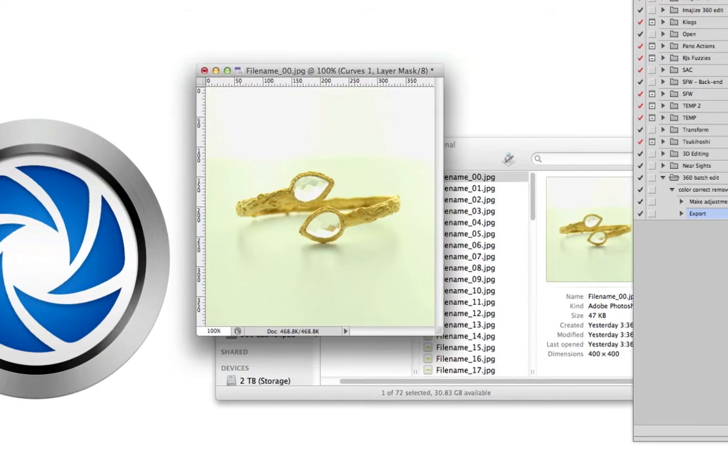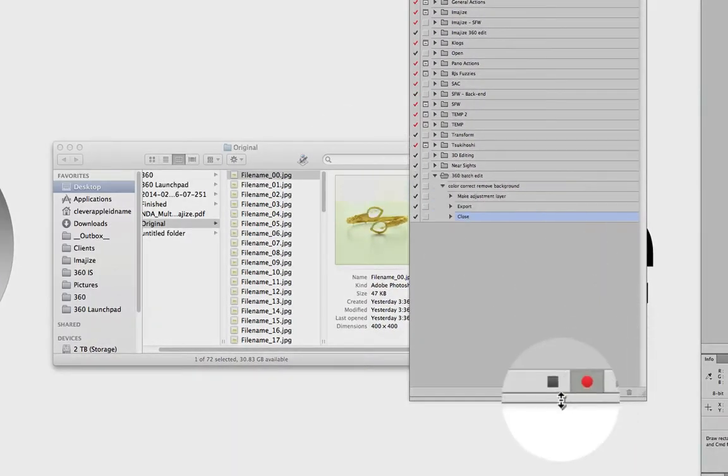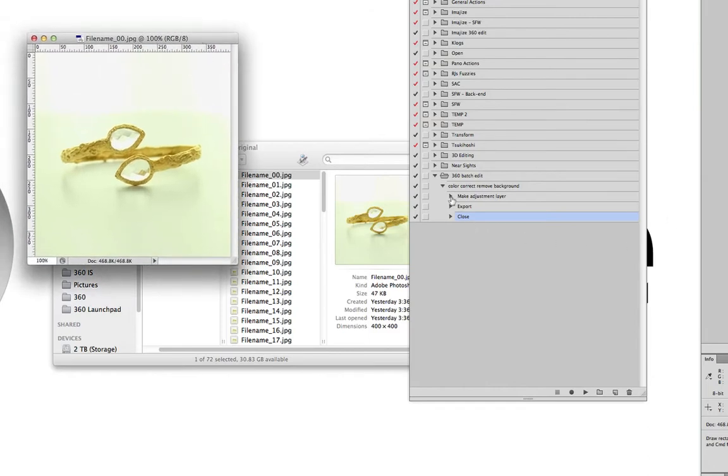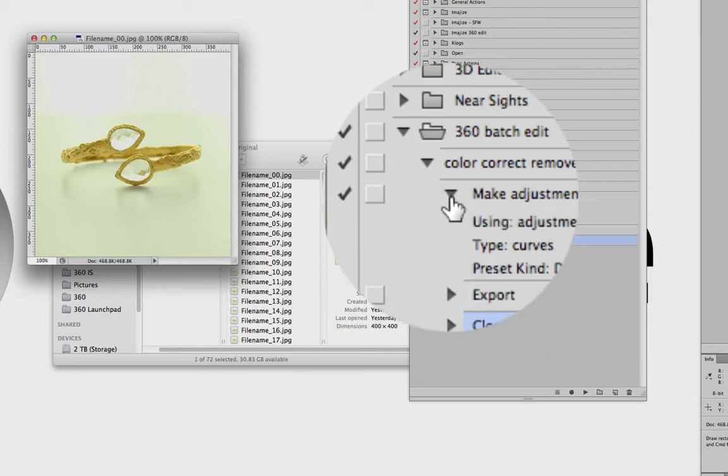Close. Okay, and don't save. There we go. Now I'm going to hit stop record. Now I'm going to open up the image one more time. Here it is, it's kind of hidden. Here we go. And I'm going to click the arrow right next to make adjustment layer. So go ahead and do that.